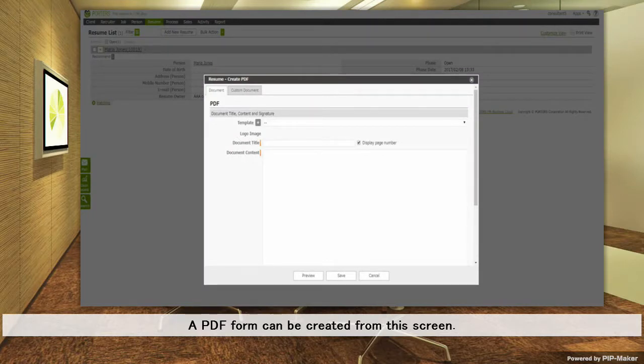A PDF form can be created from this screen. It is created in the same way as a job description form. For details, please refer to Startup 1 training.